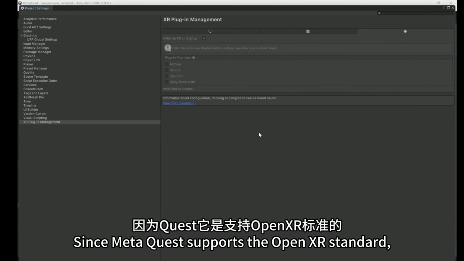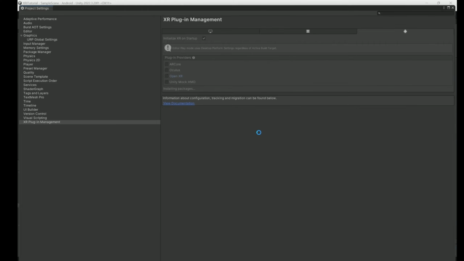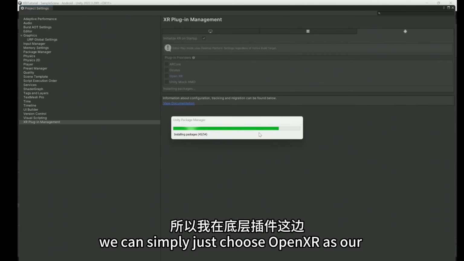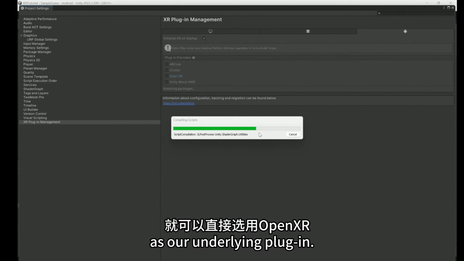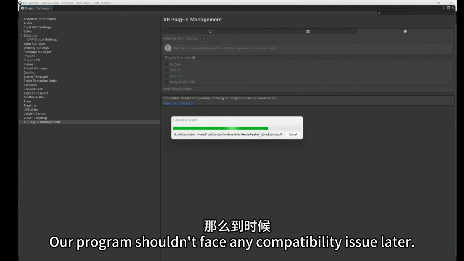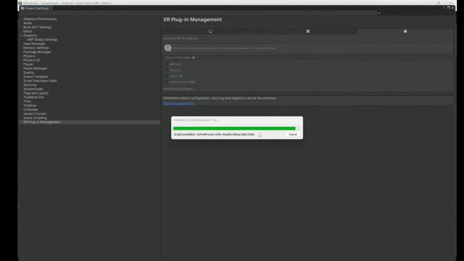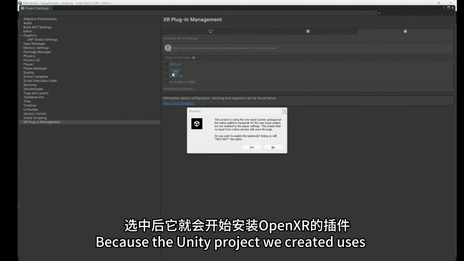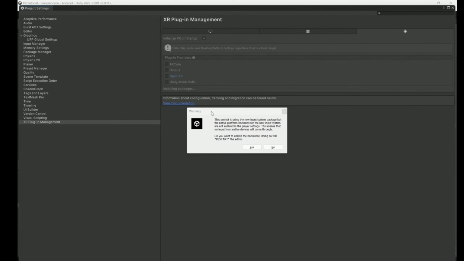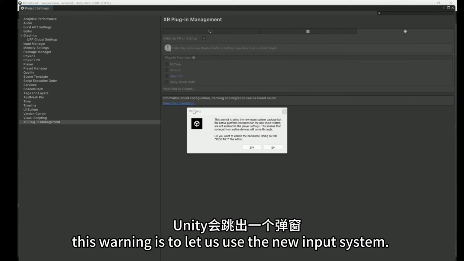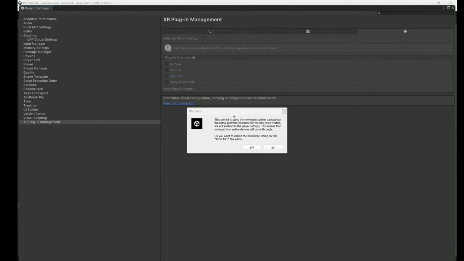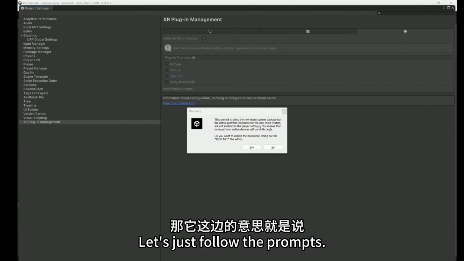Since MetaQuest supports the OpenXR standard, we can simply choose OpenXR as our underlying plugin. Our program shouldn't face any compatibility issues later. Because the Unity project we created uses the old input system by default, this warning is to let us use the new input system. Let's just follow the prompts.